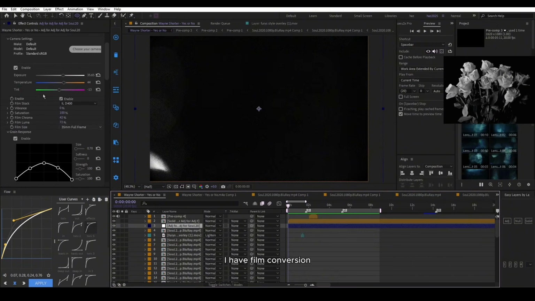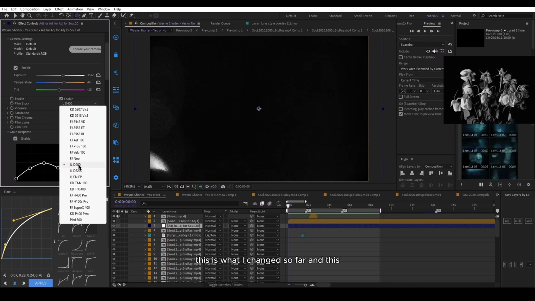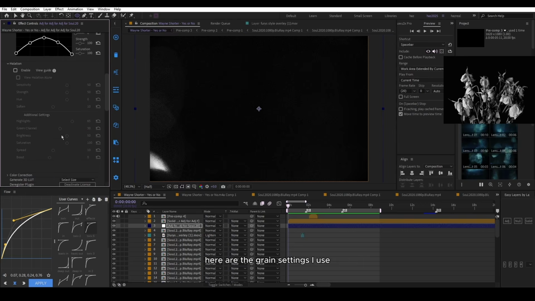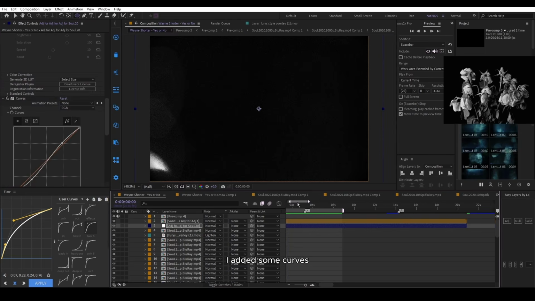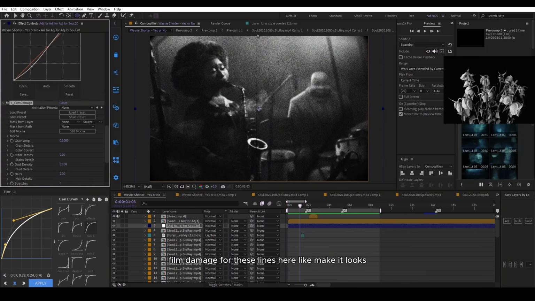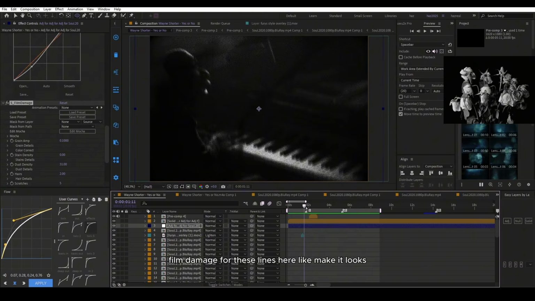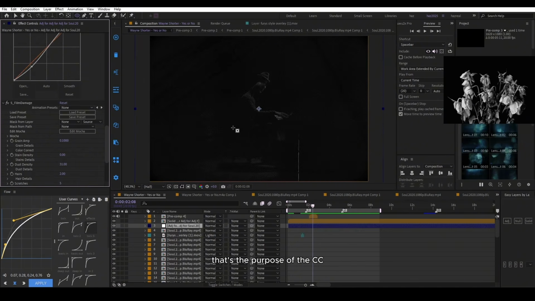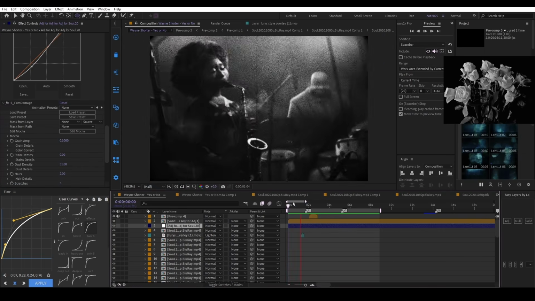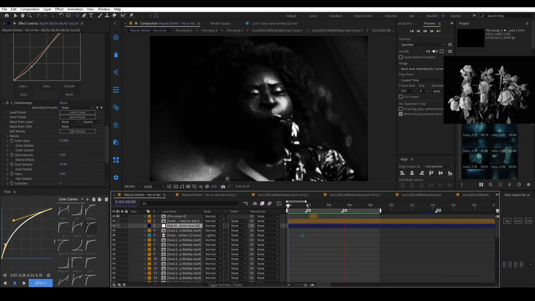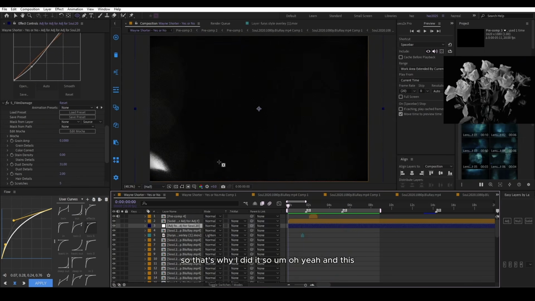I have Film Convert in it. This is what I changed so far, and here are the grain settings I use. I added some curves, and here I added film damage for these lines here, to make them look old. That's the purpose of the CC, to make it look really old. So that's how I did it.